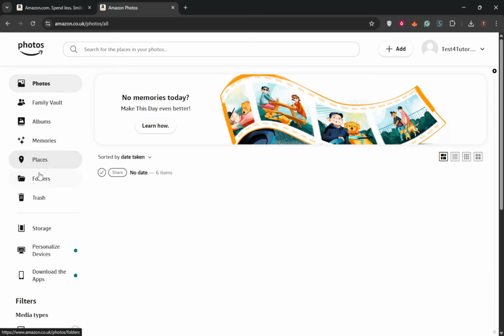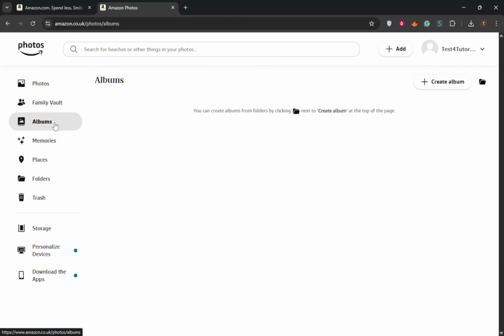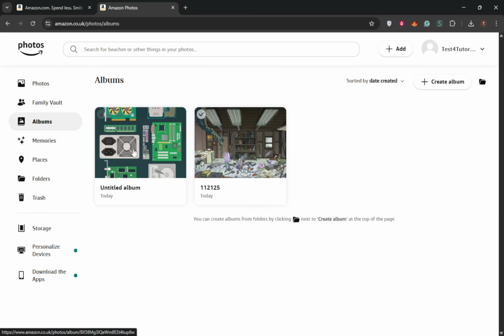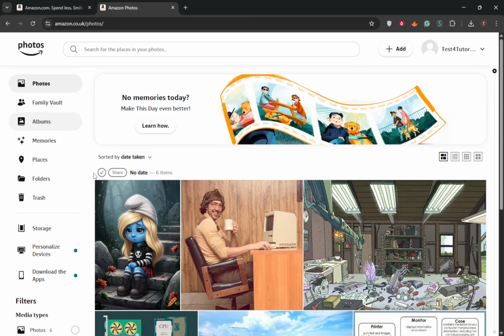Now let's talk about sharing. Amazon Photos doesn't use a traditional public album link like some other services. Instead, it relies on sharing through links and groups. To share from the web dashboard, click the small checkmark that appears in the upper left corner of each photo you want to share. This puts the items into a selection.